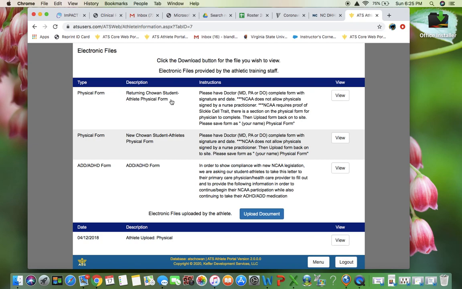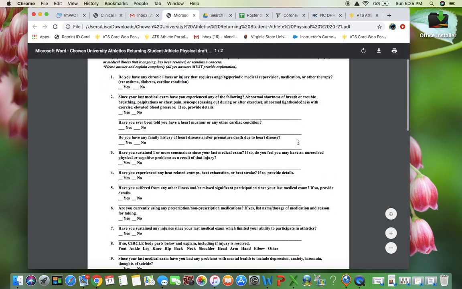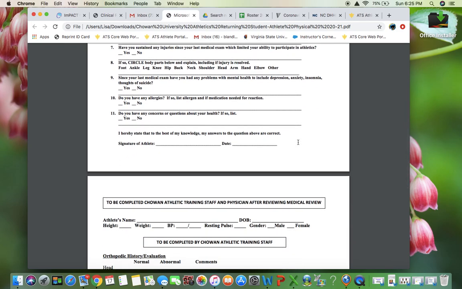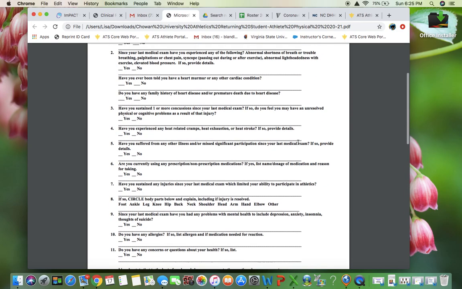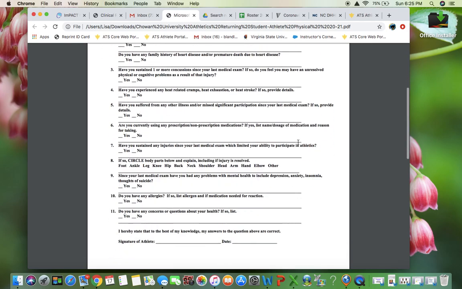For returners, you have to have it filled out on this returning Chowan student athlete form. No questions asked. So you can click on view and it's going to pull up the form. So it's the same form that we've used the last year or two, but it must be filled out on this form. So you can click on that and print it off, take it to your physician.